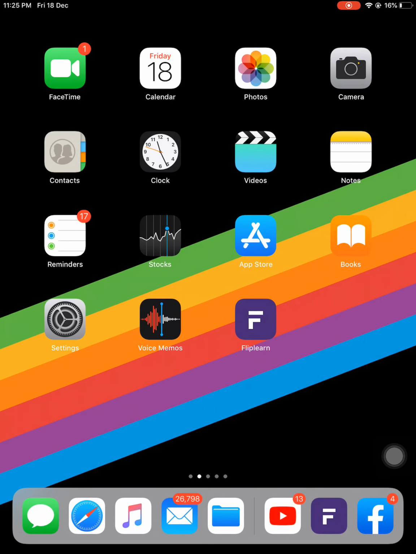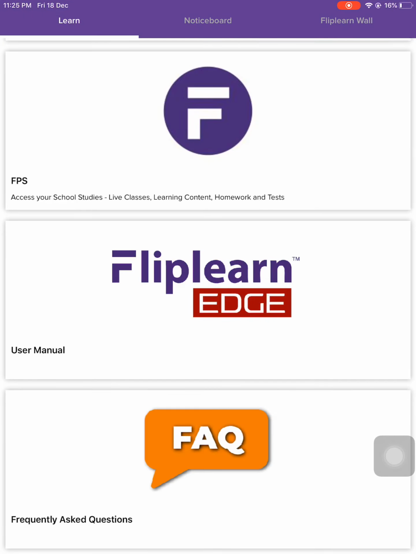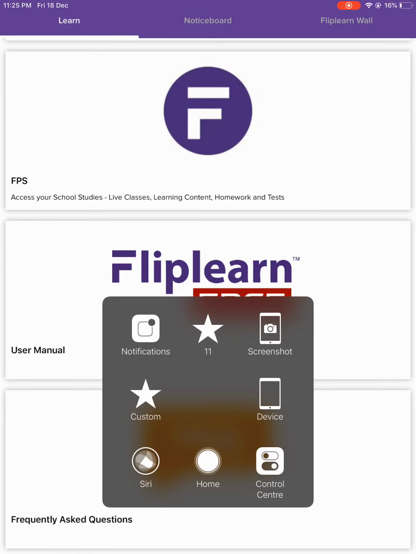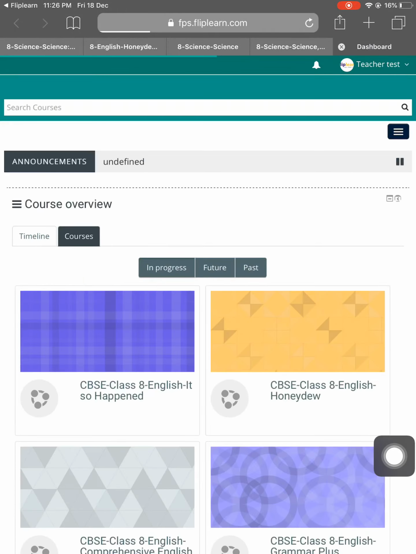So, okay, teachers. Making a homework is going to be very easy with the Fliplearn application. I am going to my application and I'm on my Learn tab. And first of all, I enter my school by pressing the school icon here. Once I'm done with that, I'll be in my school's dashboard, in my own dashboard of my class.